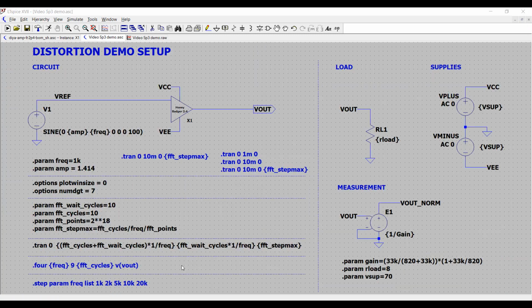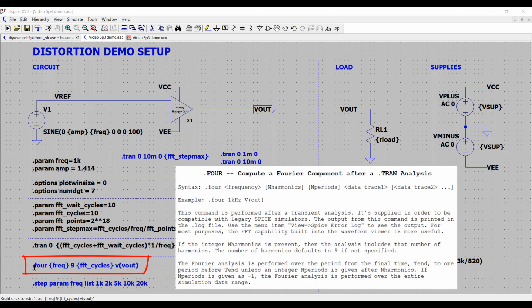Now that we have a clean FFT, what we also need to do is compute the THD of the amplifier. To do this, we're going to use the .four command. .four actually stands for Fourier transform, and what this command will do is take those harmonics and compute THD for you. The command takes 4 parameters.